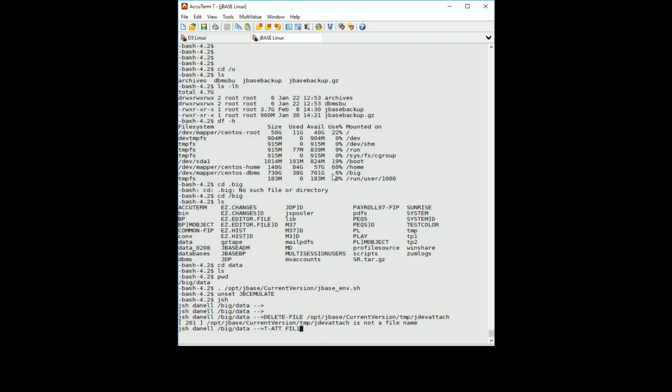So we'll t-attach file 1. That's used for D3 restores. We do a device equal, and that device is going to be that file that we made on the backup machine that we then gunzipped. So we know that's in /u/jbase backup.